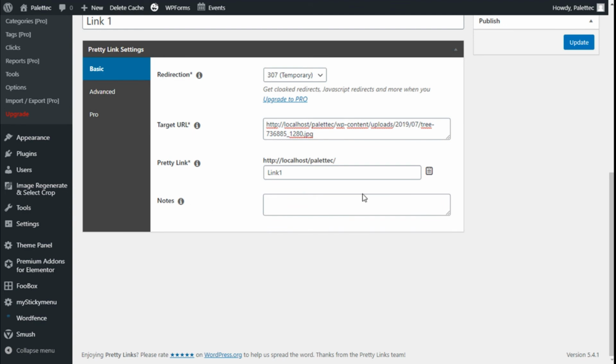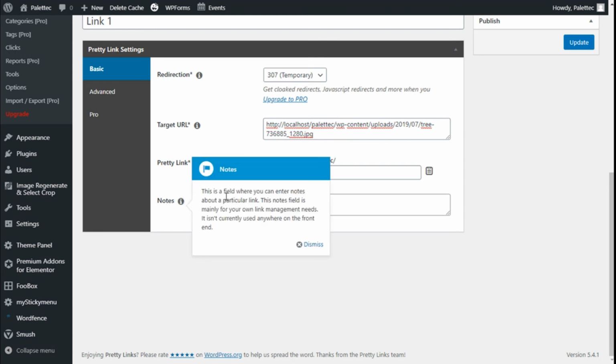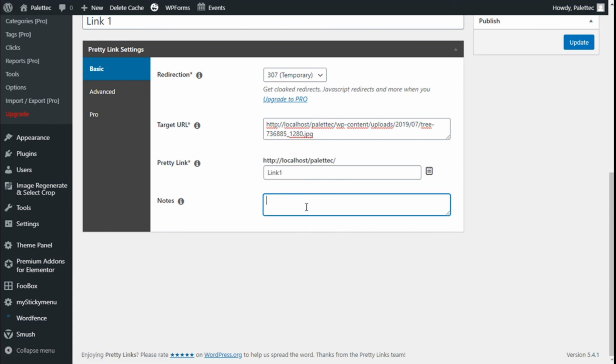The only thing we need to do is paste this link wherever we want on our site, and this link will take us to the target we have selected. And here on notes, this is a field where you can enter notes about a particular link. This note field is mainly for your own link management needs and isn't currently used anywhere on the front end. For the example, I'm going to paste the link here, as you can see, the address, and it has the slug I have selected on the end.